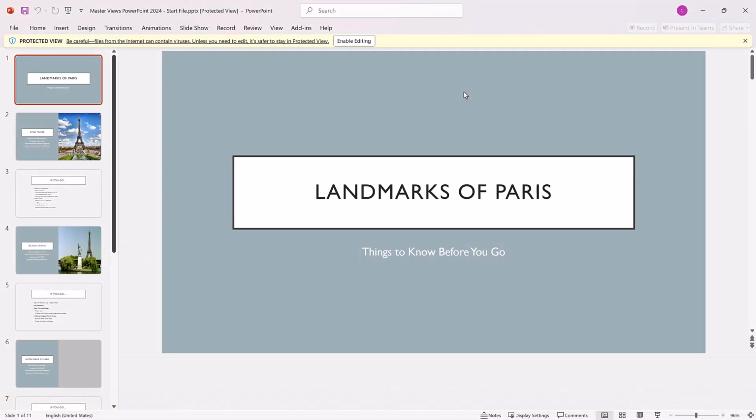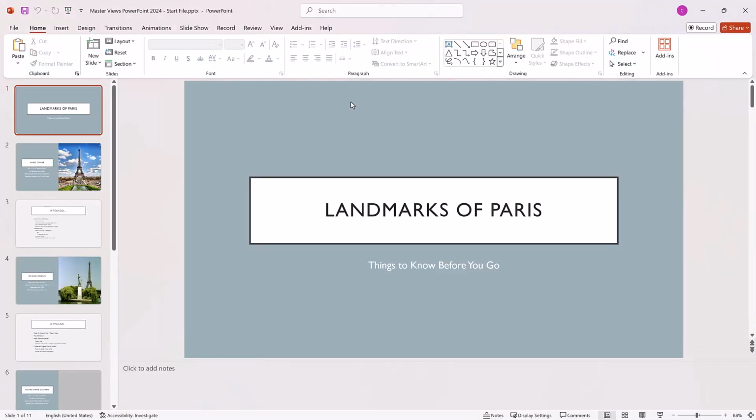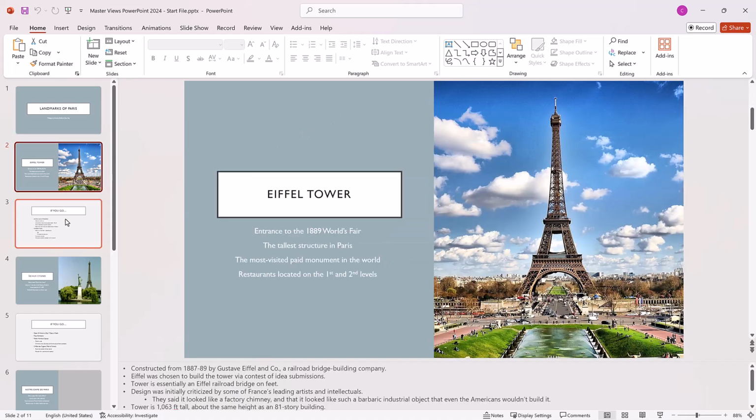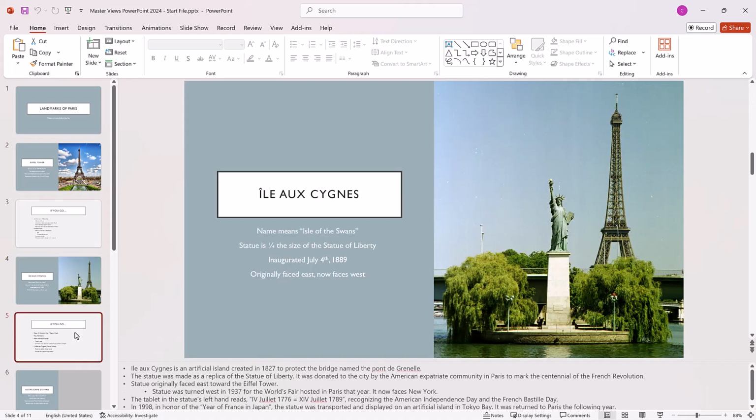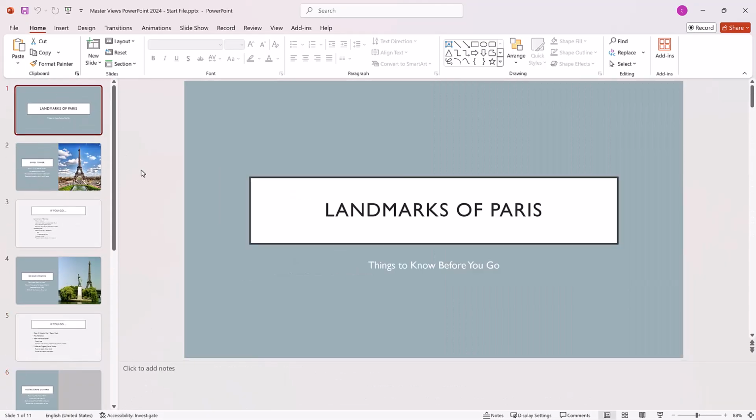If you want to follow along with the tutorial, download the Start file and the Paris Pictures file included in this module. Open the Start file in PowerPoint and click Enable Editing to get started. Here you have a presentation about some famous landmarks in Paris. It's a bit bland and there are some pieces missing, so you will use the master views to clean up the slides. Begin by opening the Slide Master.